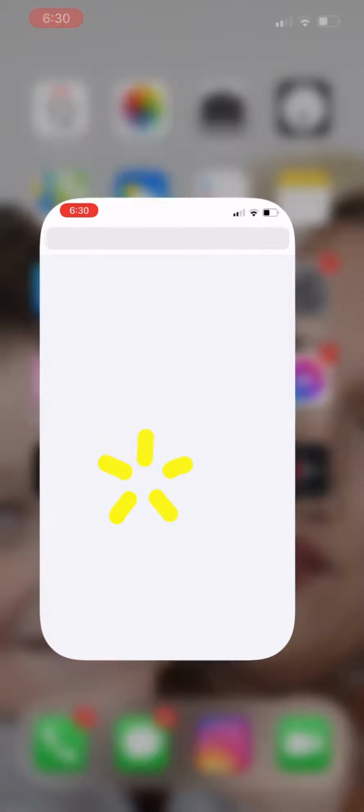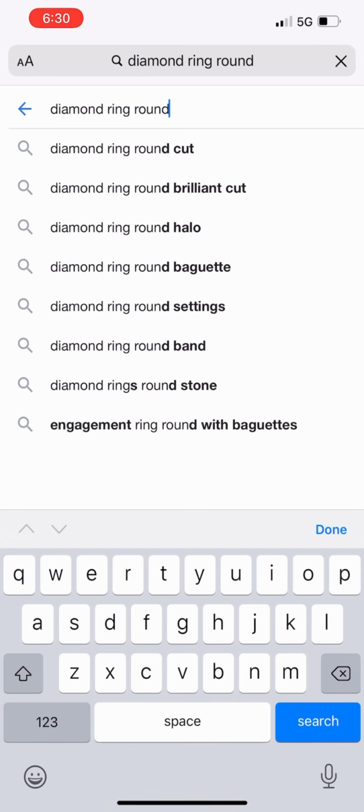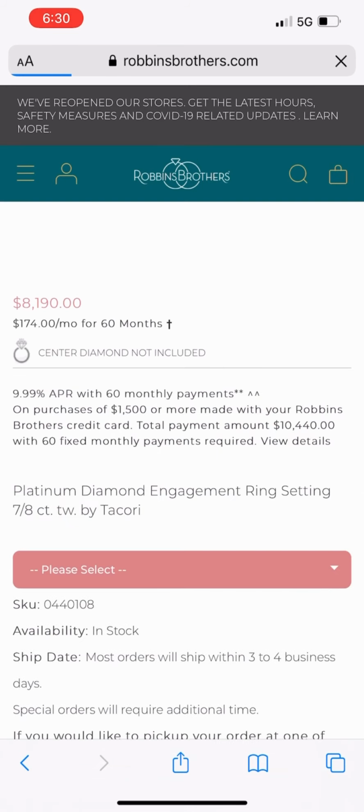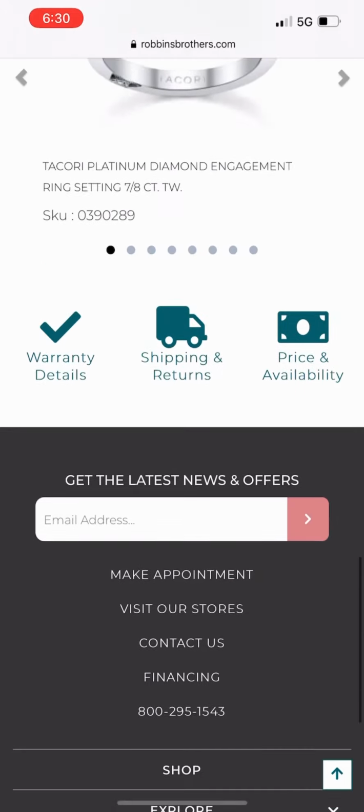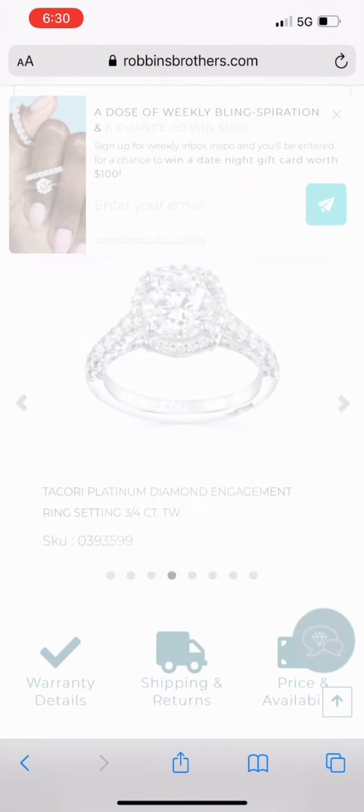So I'm going to go to Google and type in diamond ring round, because I want a round one. I'll pick the one that shows the star. This is how I did it for my profile. Make sure your picture is not copyrighted or a screenshot that you're taking. A ring is not a copyright, so I'm good on that.